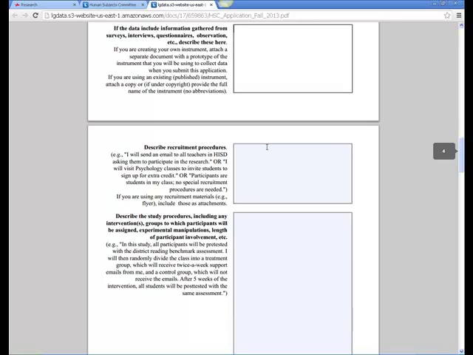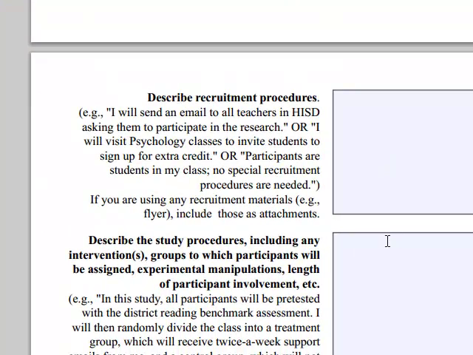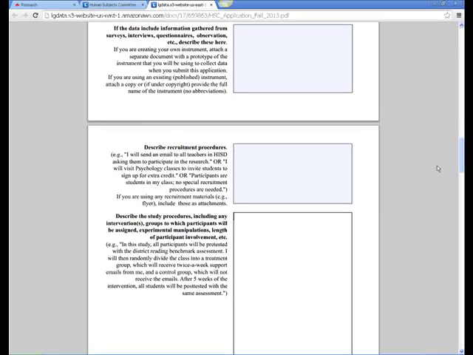On the next page, you'll describe your recruitment procedures, so how you're going to get people into your study. And one of the most typical examples of this would be participants are students in my class, no special recruitment procedures are needed. But if you are having to recruit participants, you'll need to describe how you're going to do that. And then you'll describe the study procedures, including any interventions you'll be providing, if participants are assigned to group, what those groups are, any kind of experimental manipulations, how long participants will be involved in the study, etc. And there's an example of a summary of the procedures.